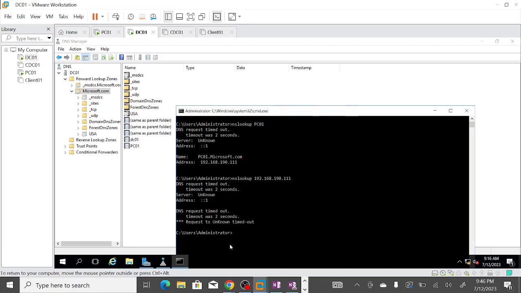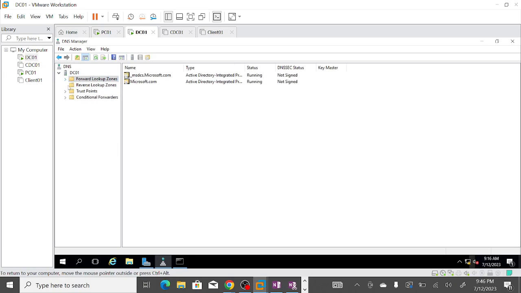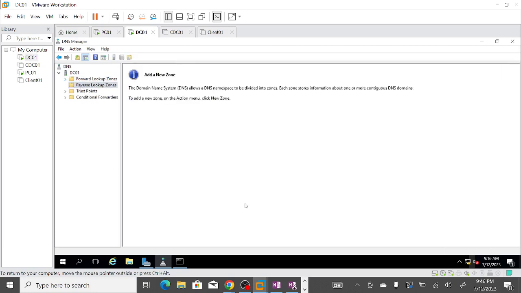See, request timed out. DNS request timed out means it is not finding a reverse lookup record because the forward lookups are present in the primary zone. Okay, forward lookup. In the forward lookup zone, you can only see the forward lookup entry. If you want to see the reverse lookup, what you have to do, you have to click on the reverse lookup. But in the reverse lookup, see, there are no zones added.